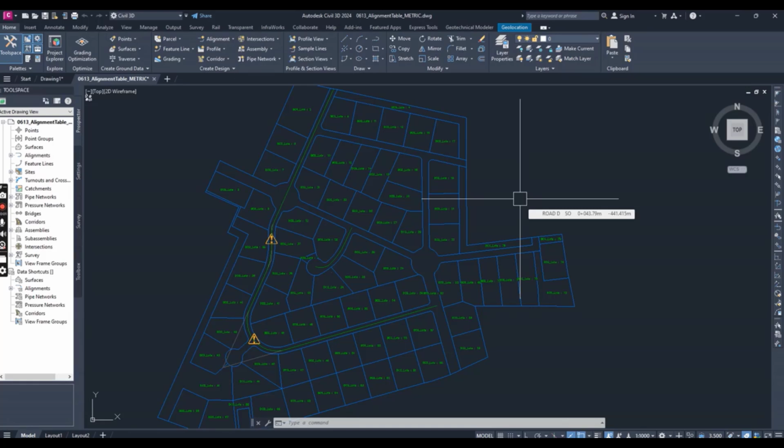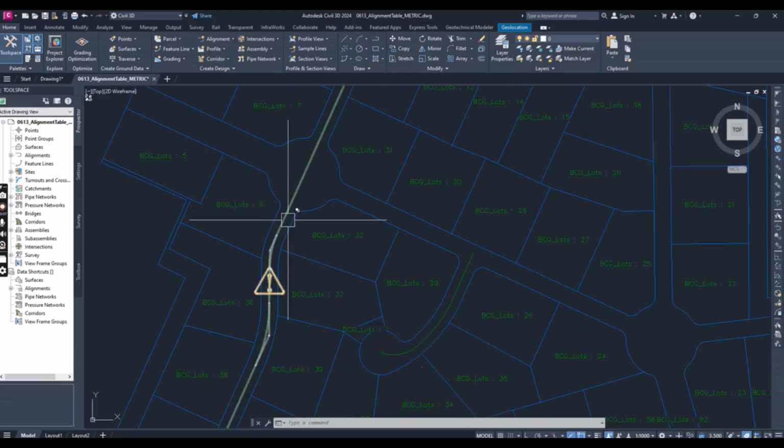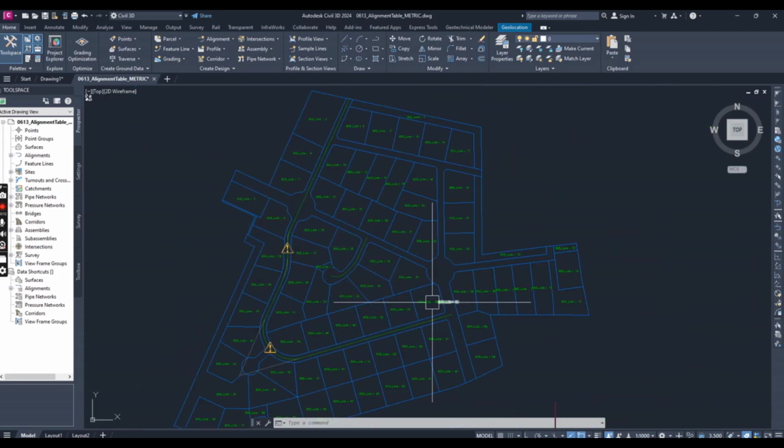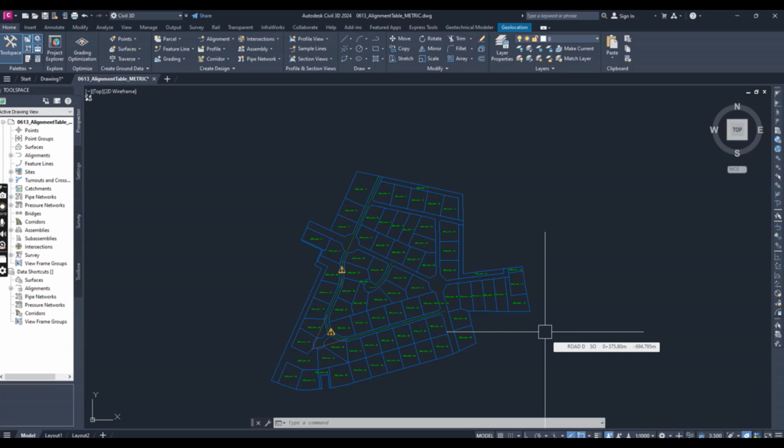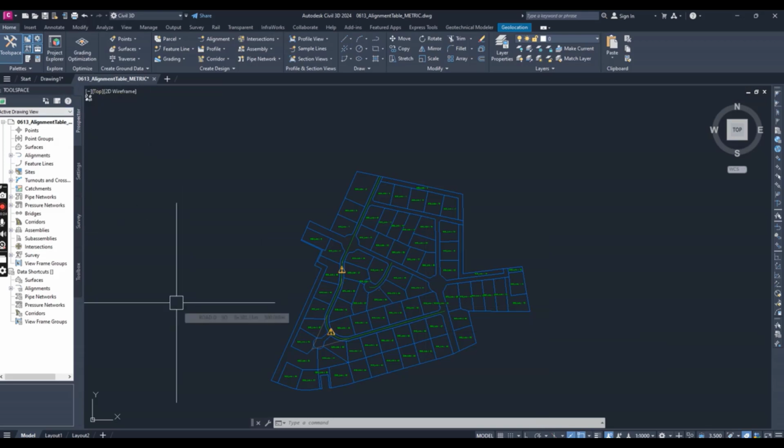Hi students, in this exercise we are going to learn how we can create alignment, segment and line and curve tables in Civil 3D. In this exercise, first we will place some labels on our alignments and then we will move on to drawing tables. Just open 1-3 alignment table drawing from the description link.